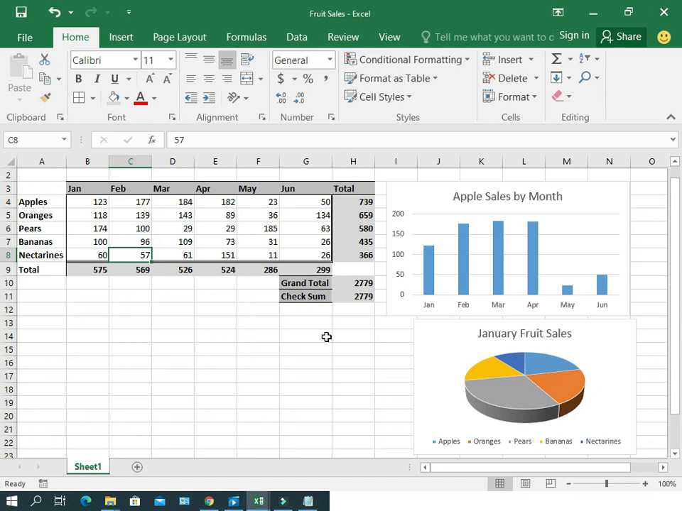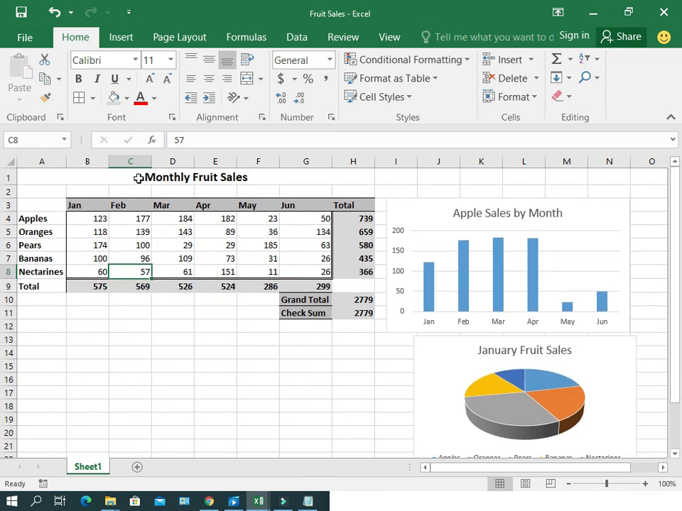You've learnt about autofill, being able to automatically put the data in for those months, as well as the formulas in for these totals here and along here. We've learned how to do charts. We've learned how to merge all of the cells together and center them. And I think that's it.